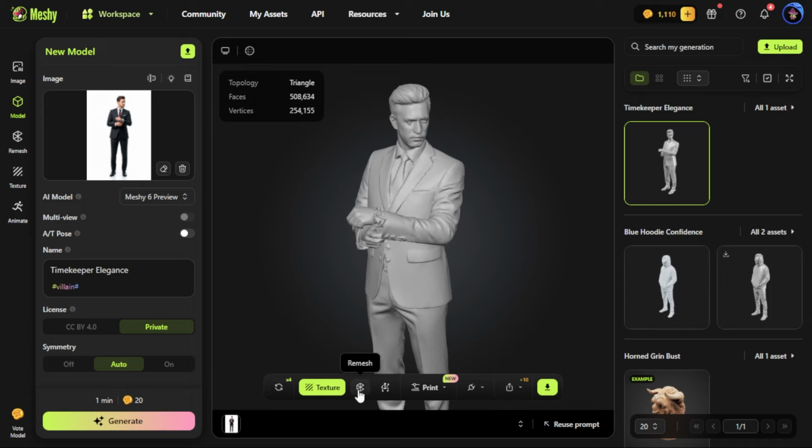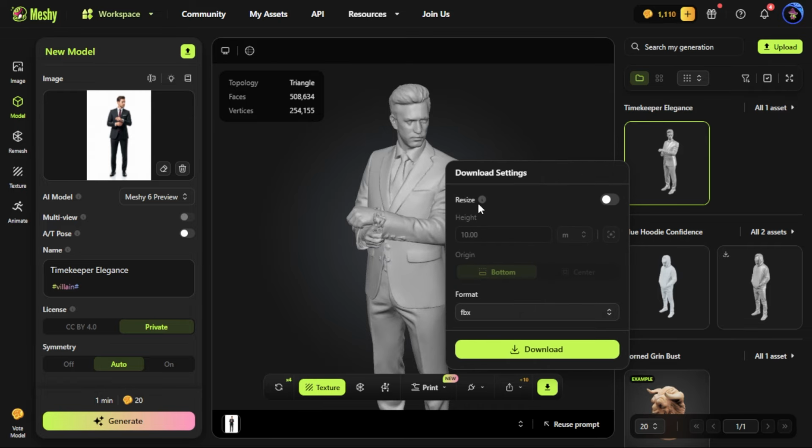You can also remesh this if you want to make this a quad mesh, but in this case we don't need that. And you can also texture this, but again, we don't need that. So you can just go here to download, and then I recommend you to resize this because right now this entire model is like 10 meters. And if you are going to import it to Blender, that will be like a giant thing. So last time I did this, I just set this to centimeters. And then I just selected 180 centimeters.